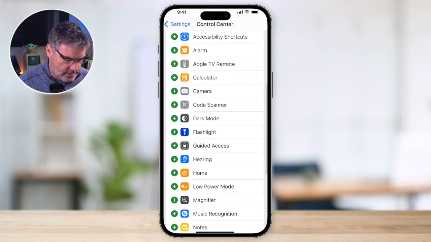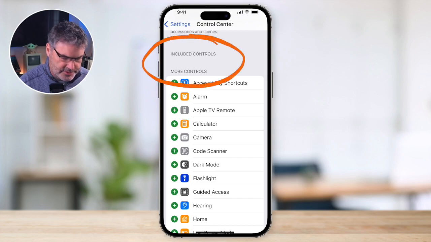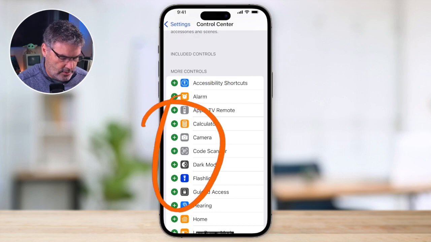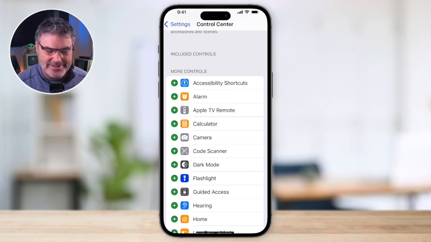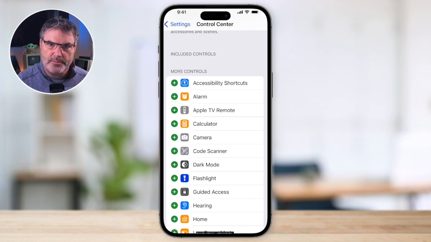Well, if we look, you're going to see that we have included controls and more controls. Basically what we're going to be doing is moving these controls here up under here. So how do we do that? We just tap on the plus over here and it'll move it. So let's go ahead and move a couple of these over.